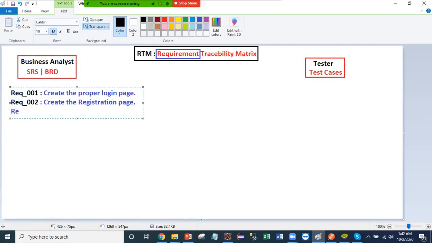Now my third requirement: create the customer page. This is how the business person will define their requirements, in 100 or 200 points: requirement 001, requirement 002, requirement 003. That can be a functional requirement or a non-functional requirement, everything will come over here. So this is the requirement we create.